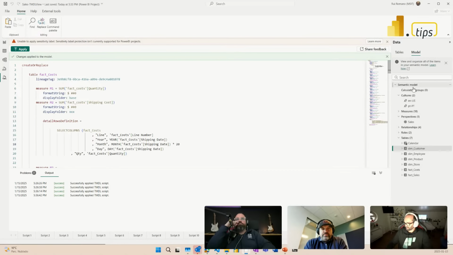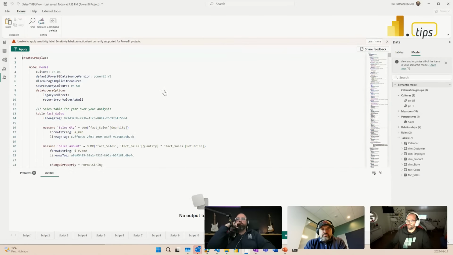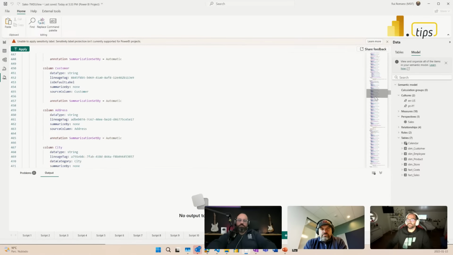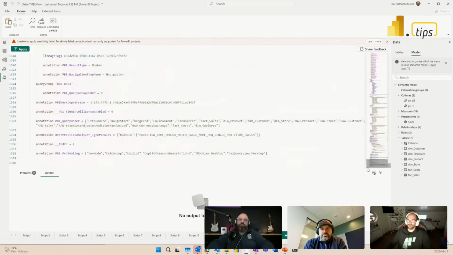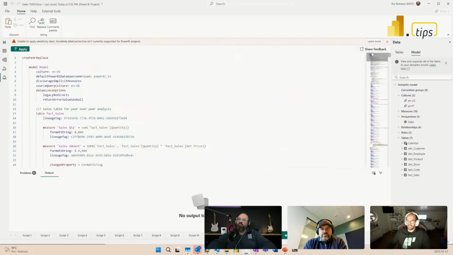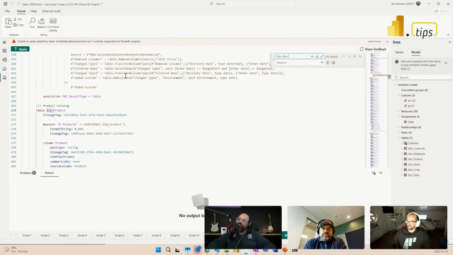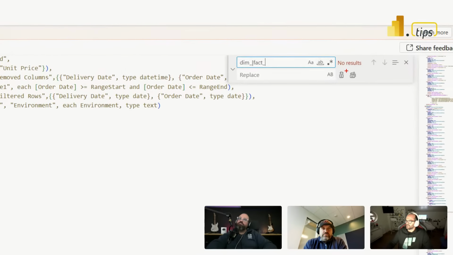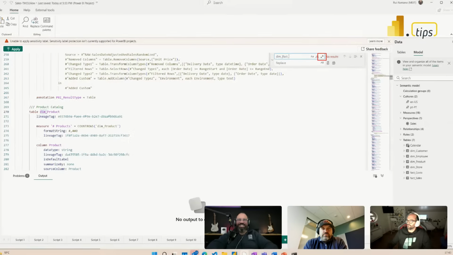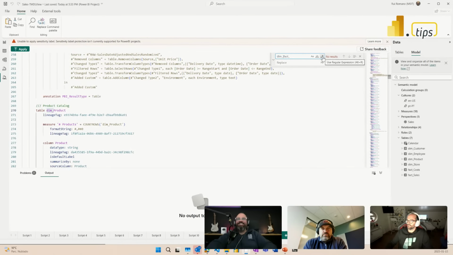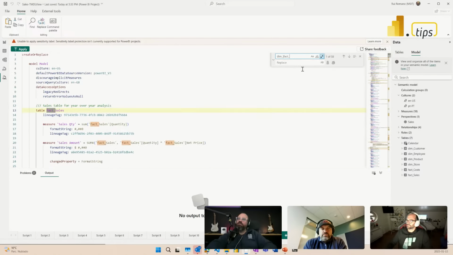Now, what you can do with TMDL is script the full model. Remember, you can script any object, including the model itself. So in here, you will see the full model definition, everything that represents that semantic model, all the tables, all the measures, everything. And then you can just do Control H, and you search for dim underscore, pipe, fact underscore, and you say that this is a regular expression because this is the Monaco editor. So you have all the good things that come with the Monaco editor.